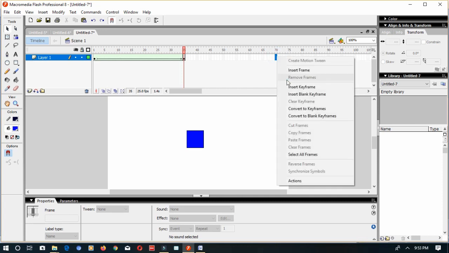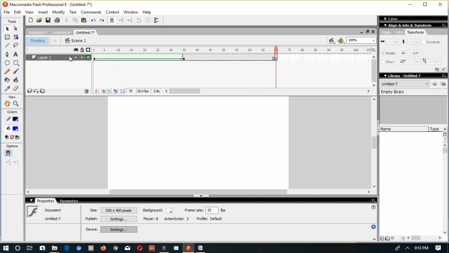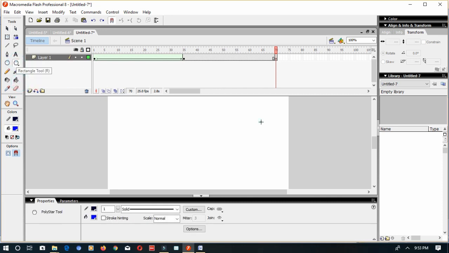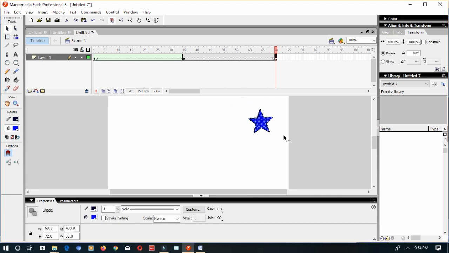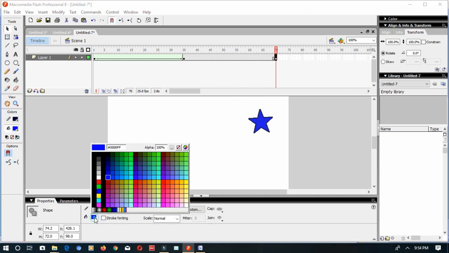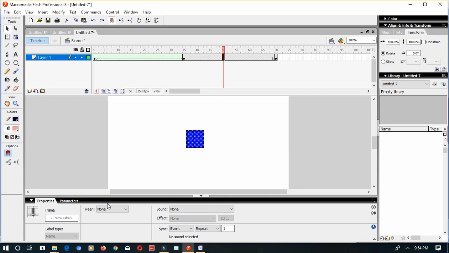Same way, insert keyframe: right click and say insert keyframe, delete this particular object and create one more object. Draw one more object over here, for example a star. If you want, you can change the color of this star also. Select this and change the color of this star. Okay, now go in between any of the frames and change it to shape tween.